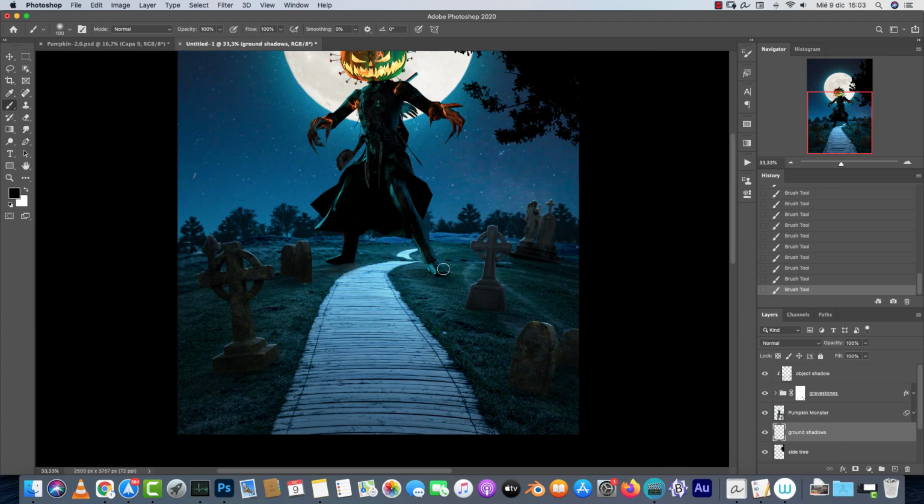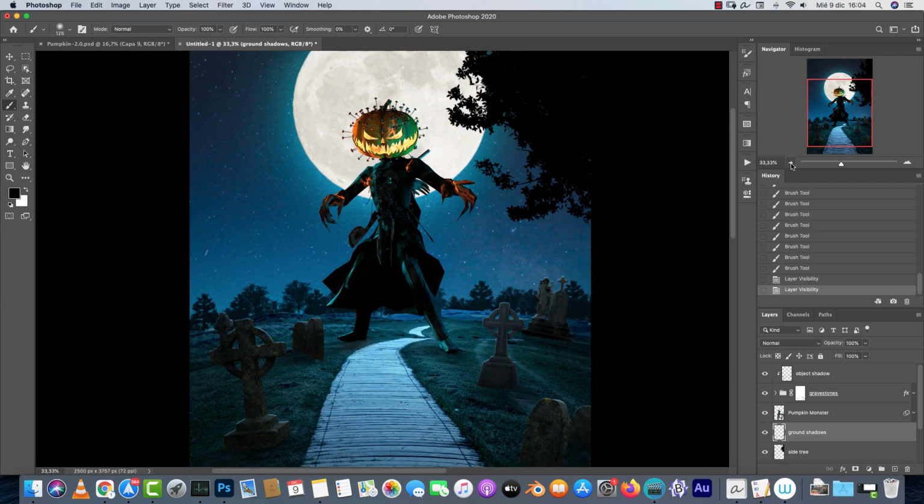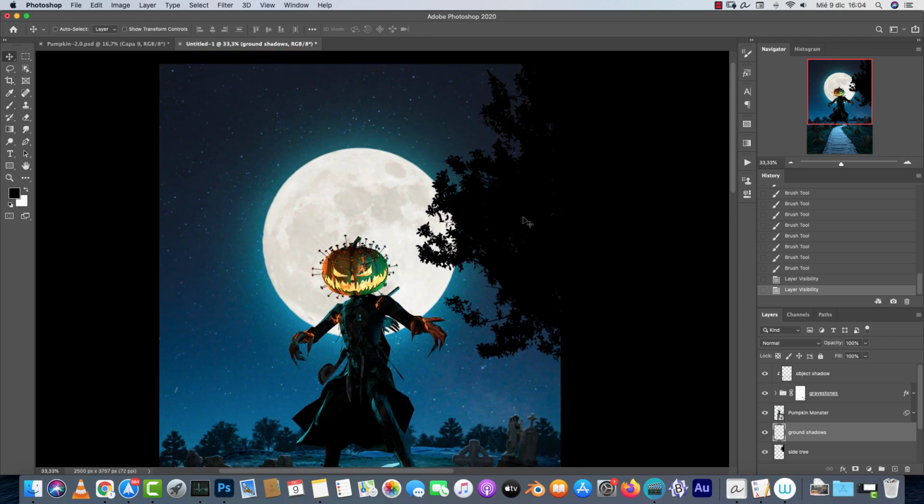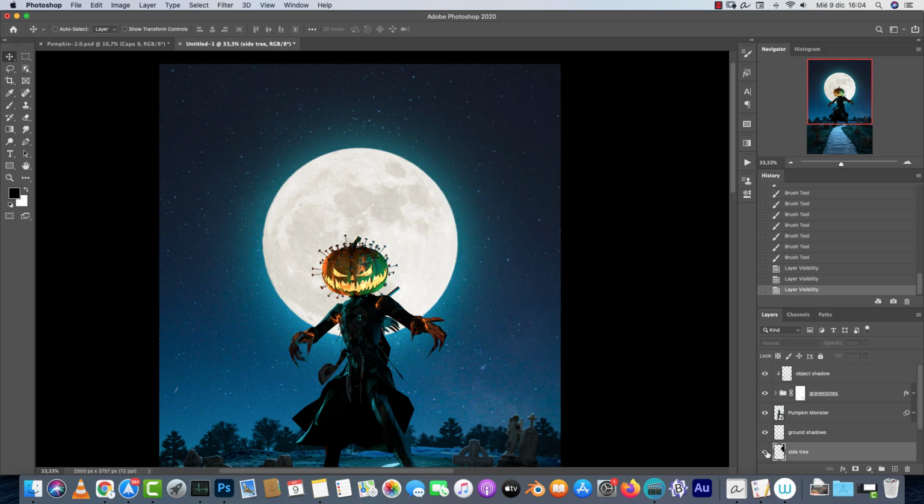Okay, let me show you the before and after without the shadows. Without the shadows and with them. I think it's creating a much more realistic effect. And we're not done with the tree actually. Let me just select it back, this side tree.